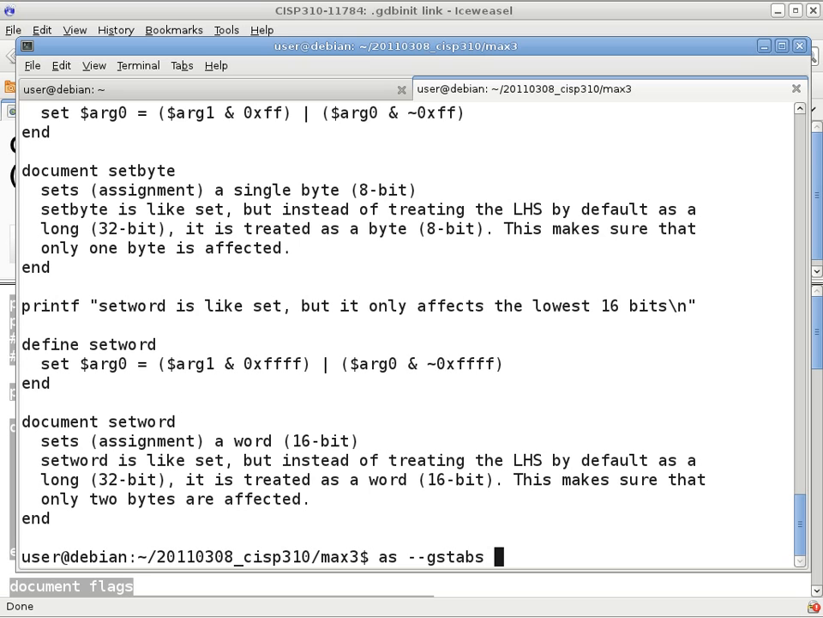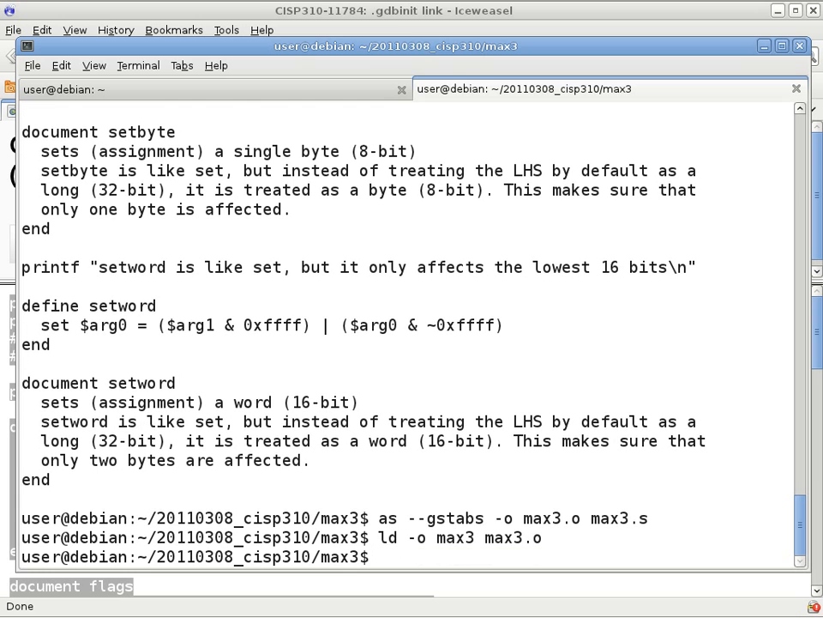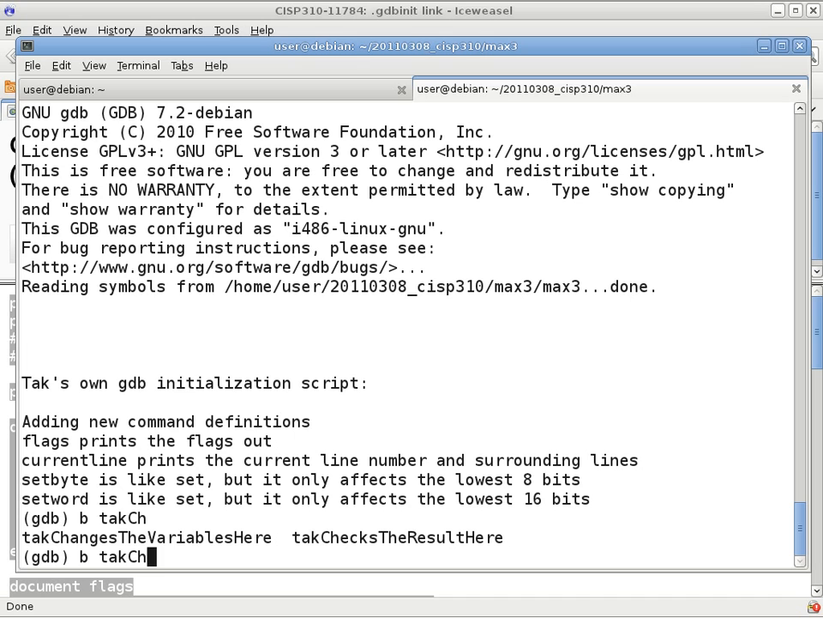as -o max3.o max3.s, ld -o max3 max3.o, gdb max3, and then we put a breakpoint at tag changes the variables here.